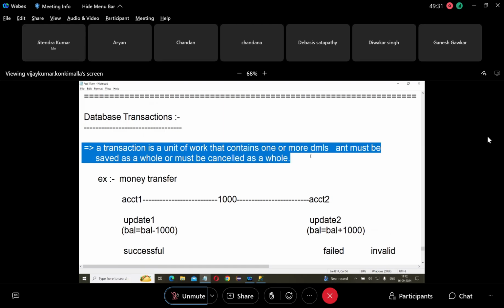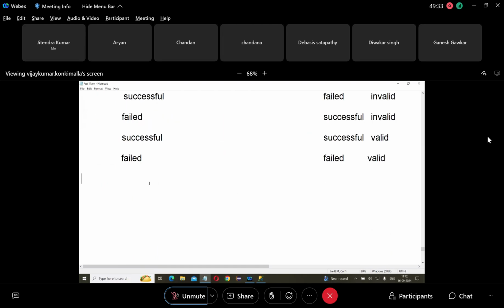Understood now? In a database, every transaction must guarantee a property called atomicity. Atomicity means all or none.